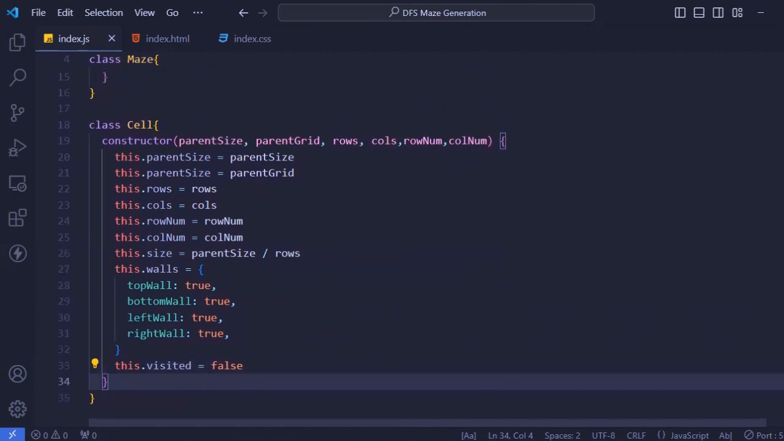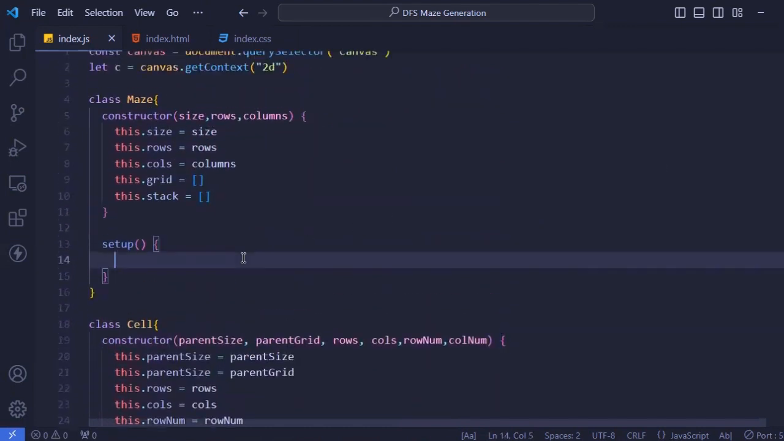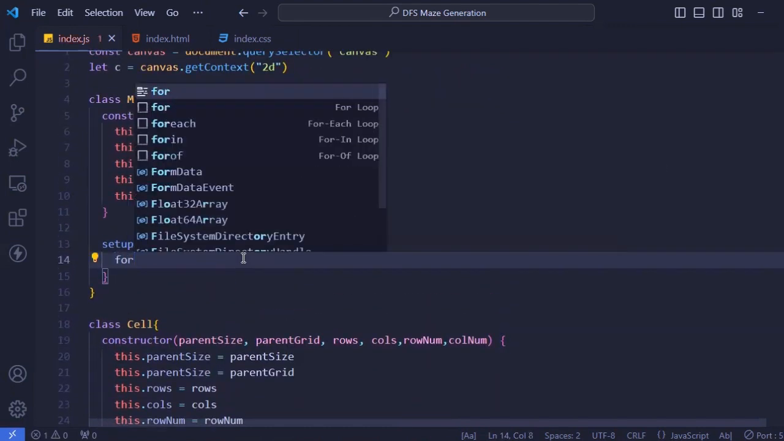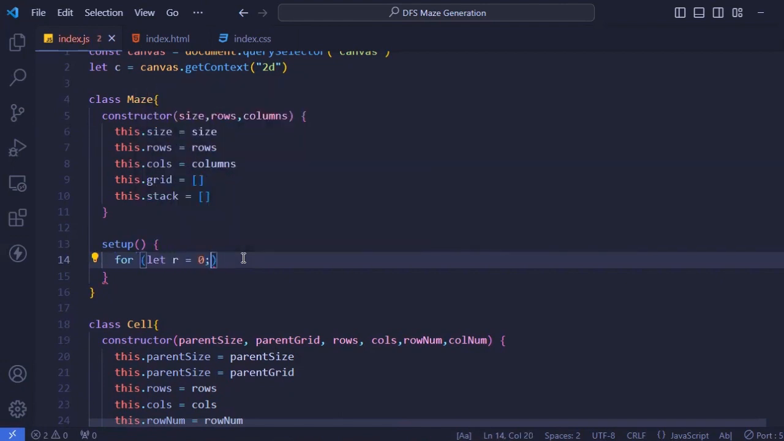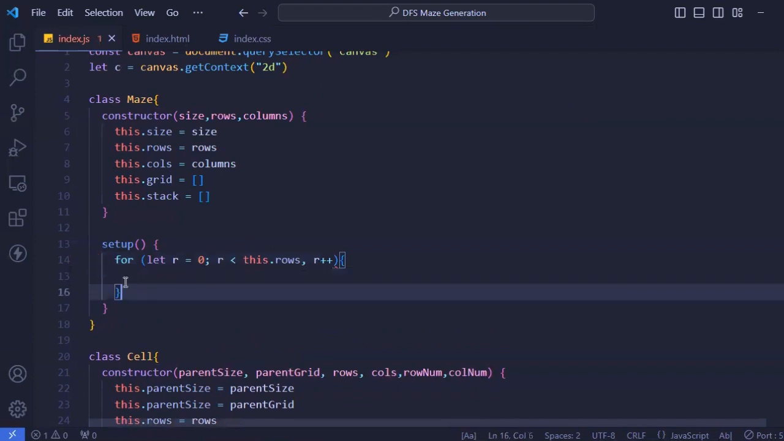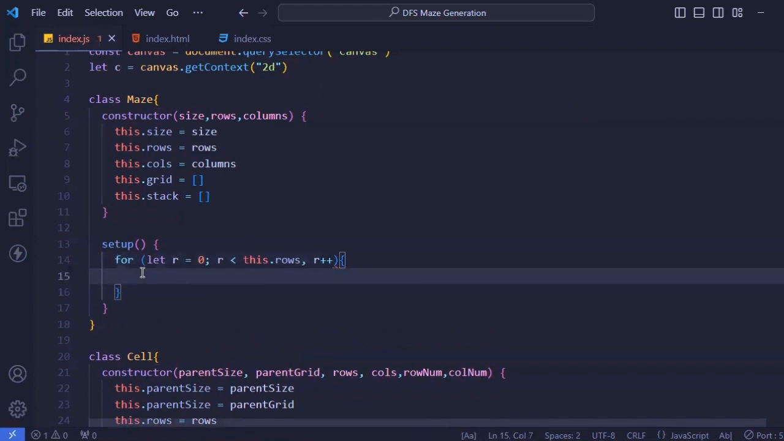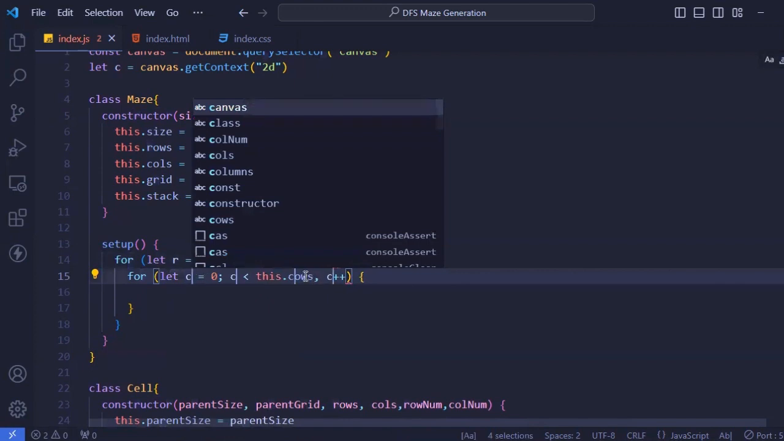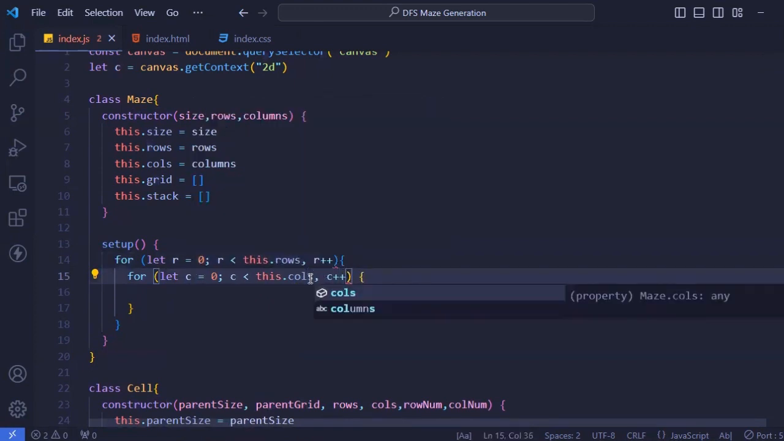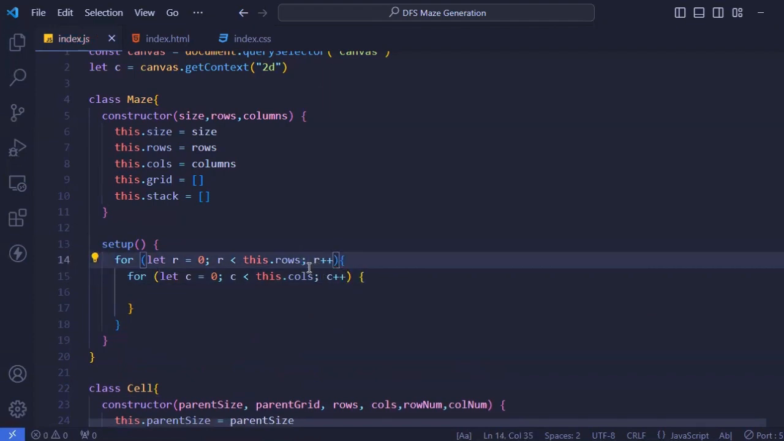All right. So now back in the setup method in the maze, we'll have 2 for loops. For let r equals 0, r less than rows, r plus plus. This will be the loop for the rows. And we'll copy and paste this inside to create a nested for loop. And the second loop will be for the columns. All right. Make sure this is a semicolon.